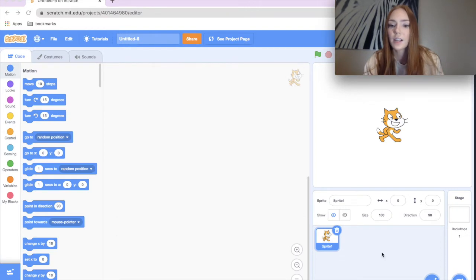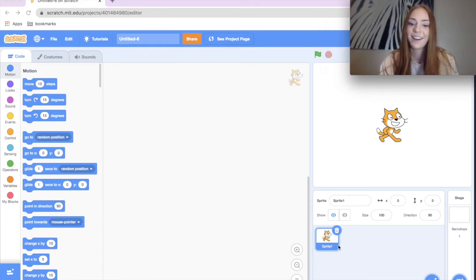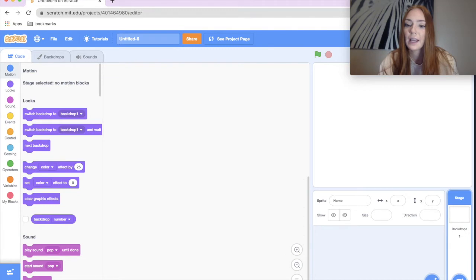So once you're there, you're going to see Scratchy the Sprite, of course. We've seen him many times. Let me just make myself a little bit smaller. I don't think I can. Okay, that's fine. So we're going to delete Scratchy the Sprite. He's not going to be in our game. And we're going to go make a bird.